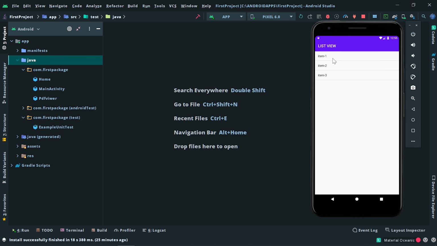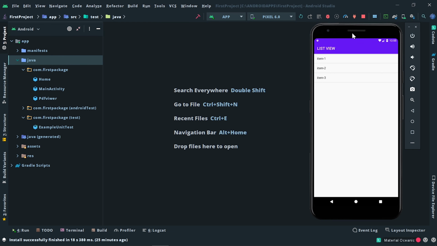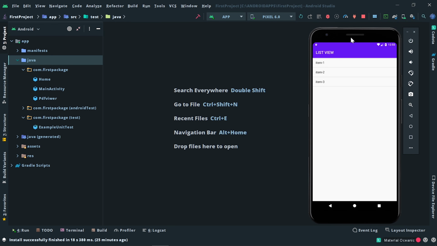In this video, we're going to see how to implement list view, which is like this inside Android Studio. First of all, what is list view? List view is a view in which we have a group of several items and we display them in a vertical list. So we call these items, and I also named them as items.